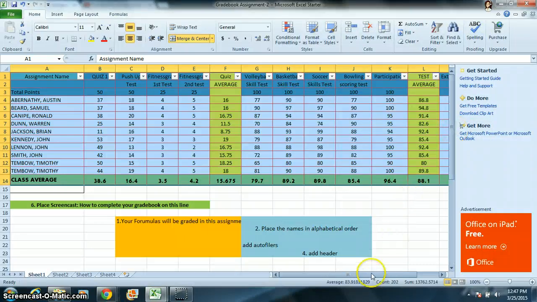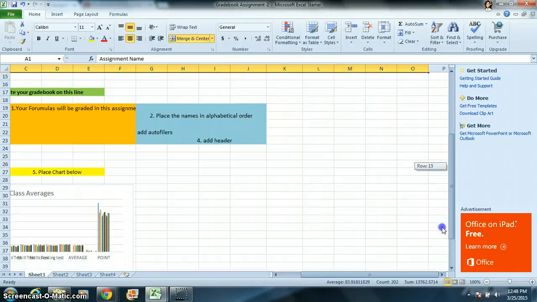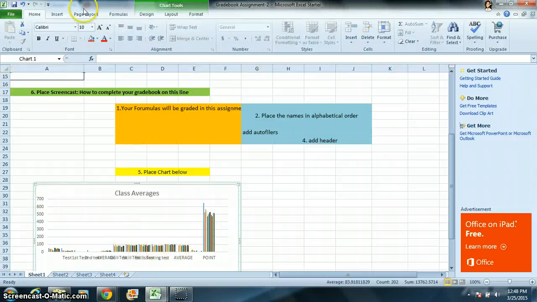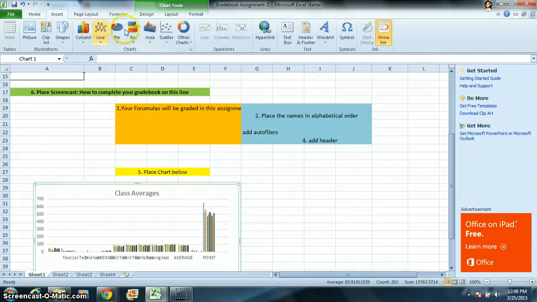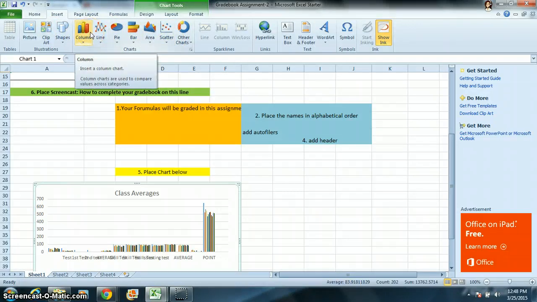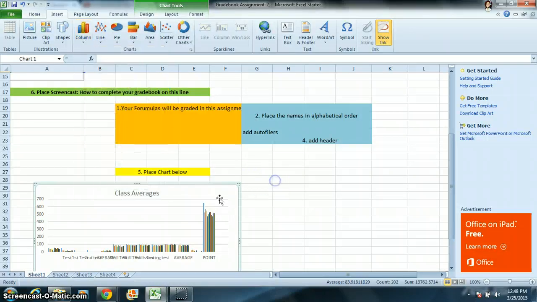The last couple things I did, I got a chart showing the averages from each test and the grade point averages from all the students. I got this from Insert. I went to column charts. You click on that and you choose which chart you want. Then it will automatically come up and give you the results. So there's a lot of data right here.